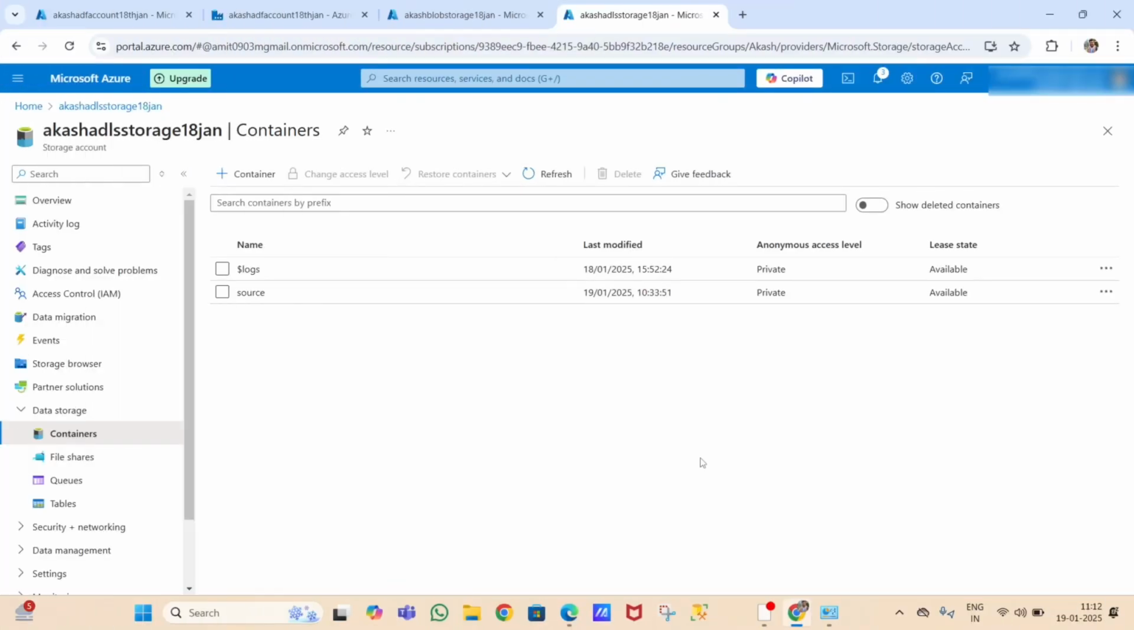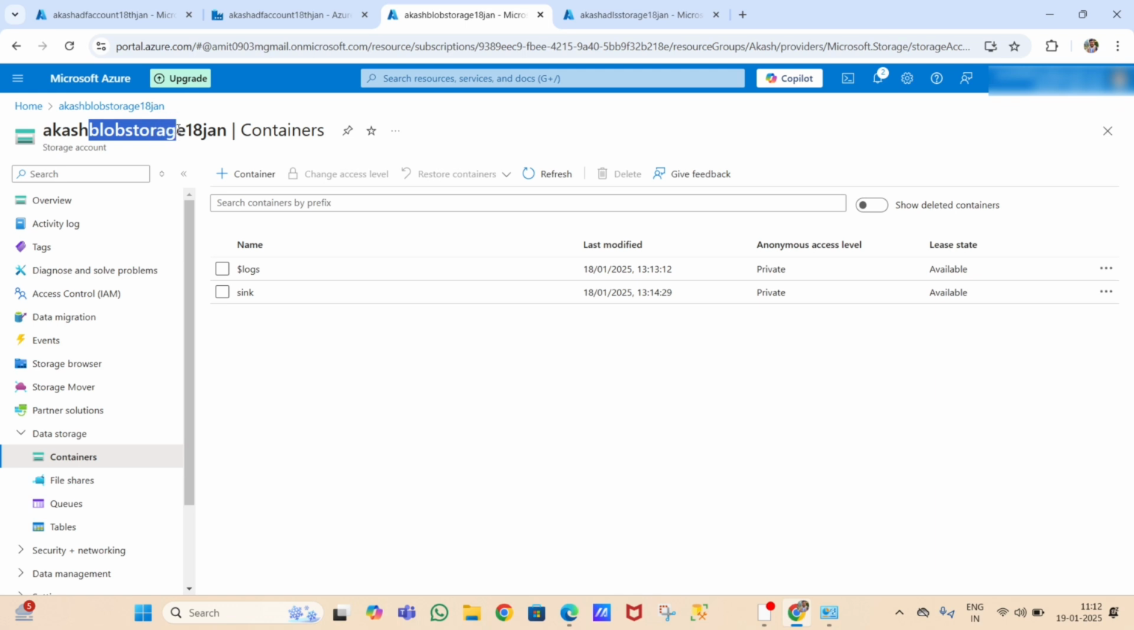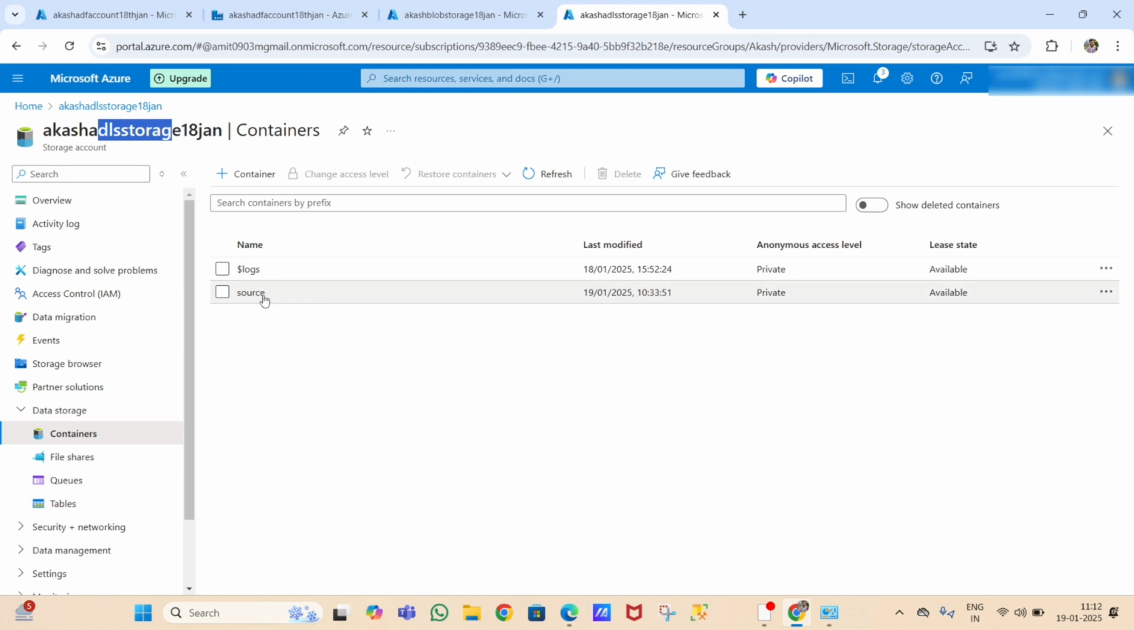So guys, in this video you will see how to copy data from ADLS storage into Blob storage. In the last video you watched how to copy data from Blob storage into ADLS. Now in this video you will see how to copy data from ADLS to Blob.